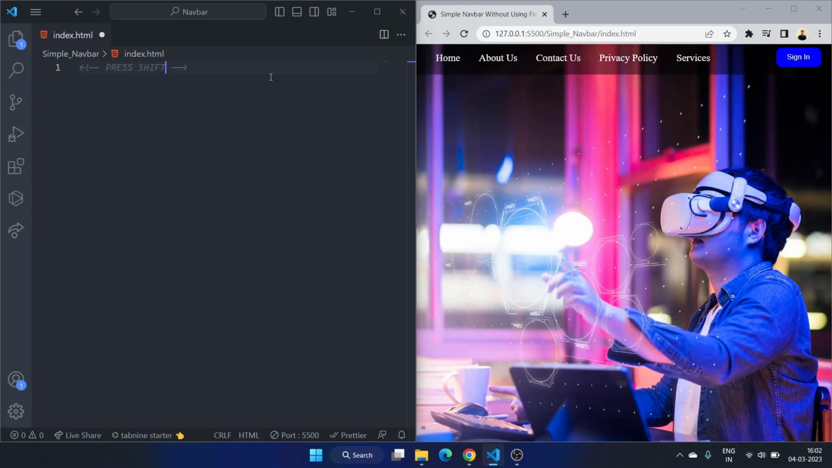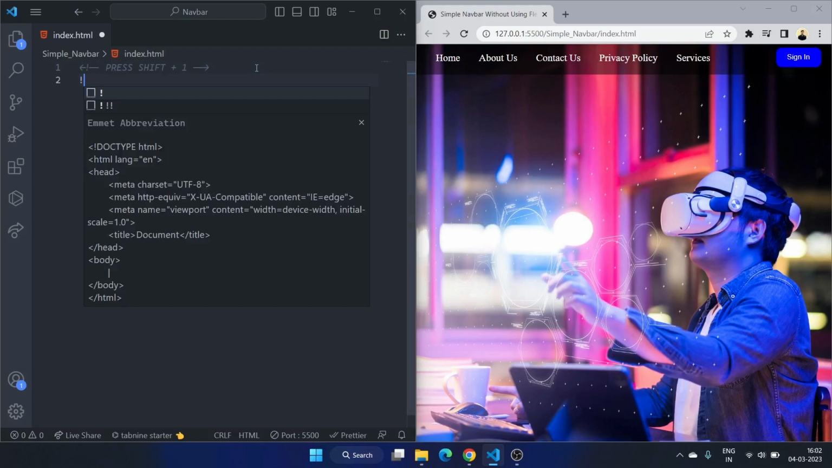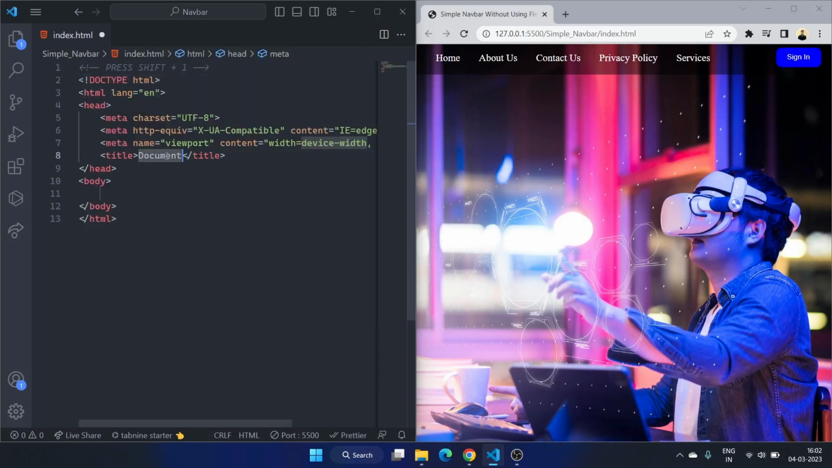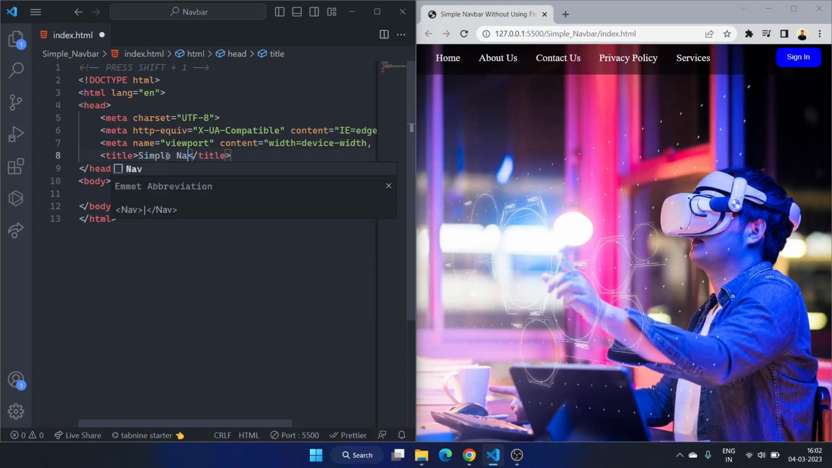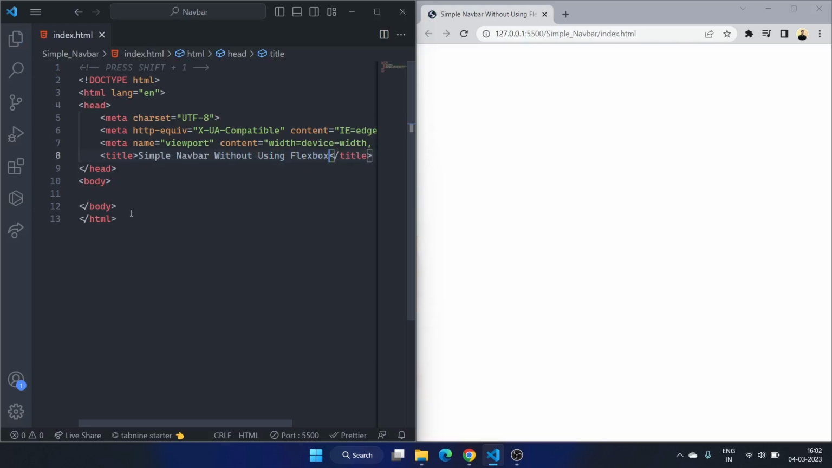Let's start and learn. Press Shift plus 1 and hit Enter to get the HTML boilerplate. Now between the title tag, enter the title according to the requirements of your project. Then following the opening body tag, make a nav tag.